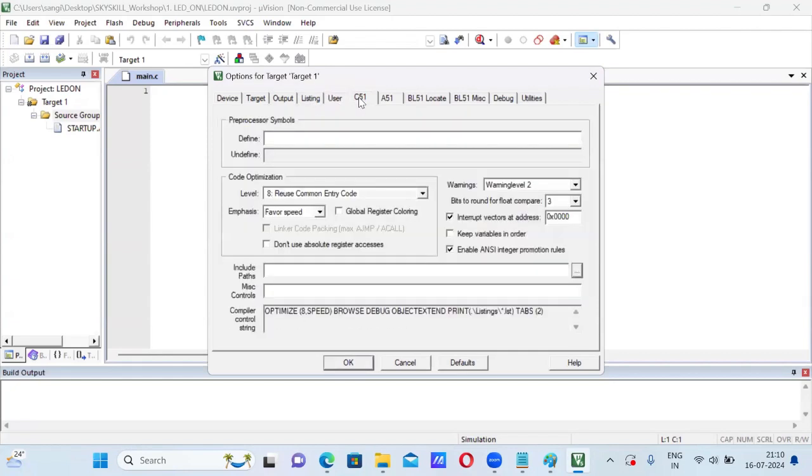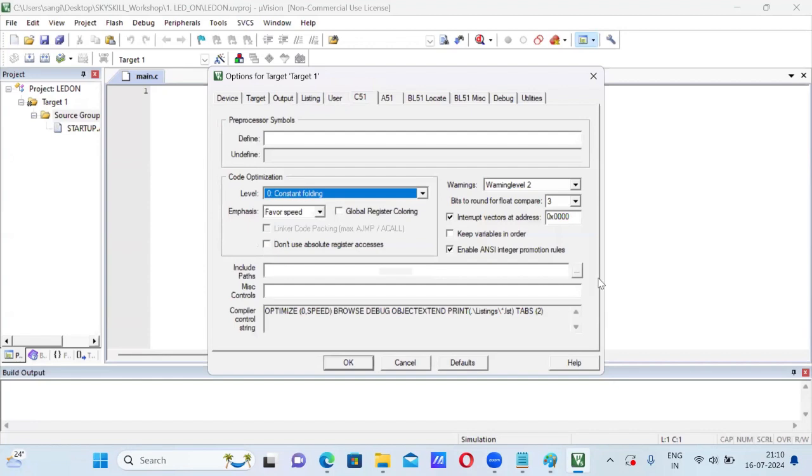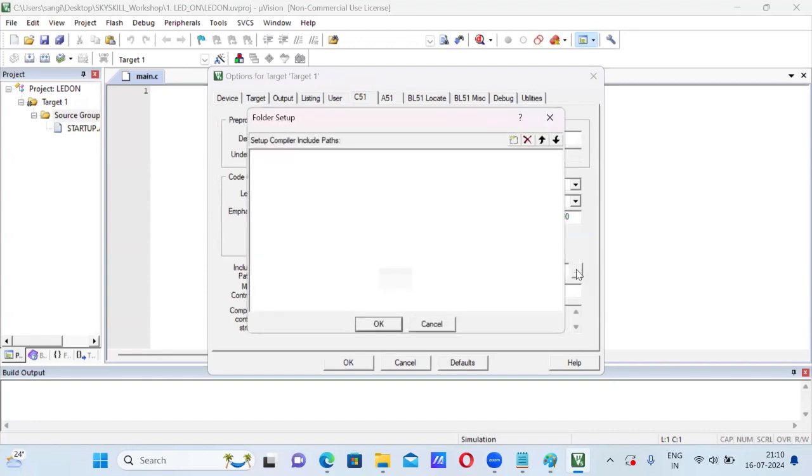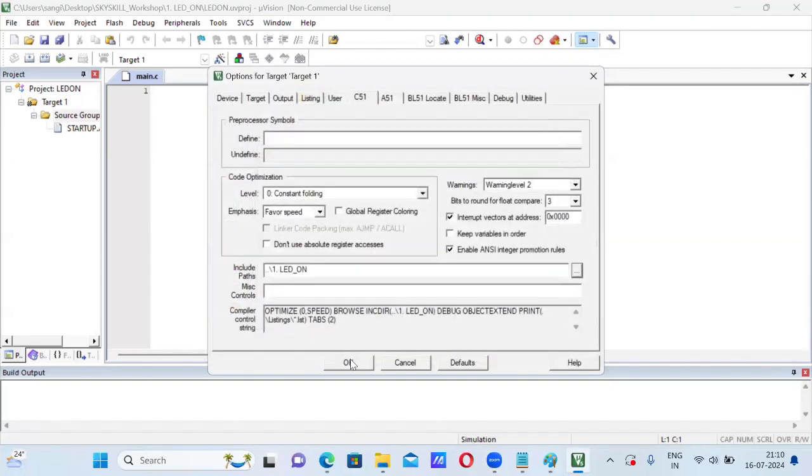Then under C51, set the optimization level as 0, which means you are not doing any code optimizations. Very basic things. If you are writing any driver, you have to give the path where you are saving it. As of now, I am giving the same path. Okay, the settings are done.